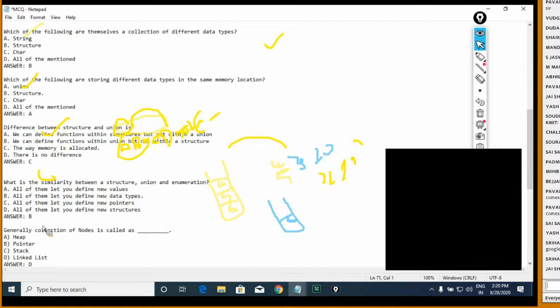So what is the similarity between structure, union, and enumerator? We talk about data types and memory allocation. If you want a similarity, it is data type. So the option is B.